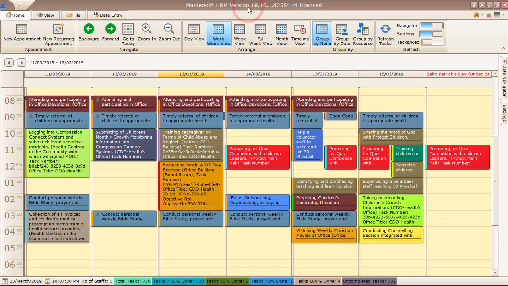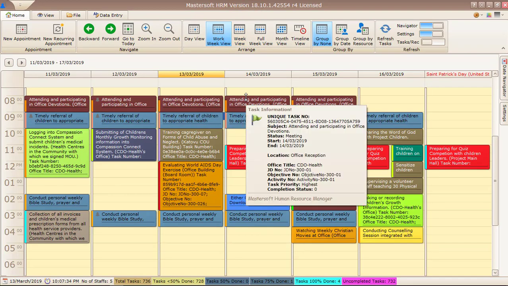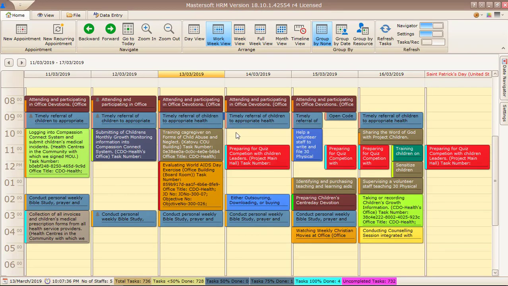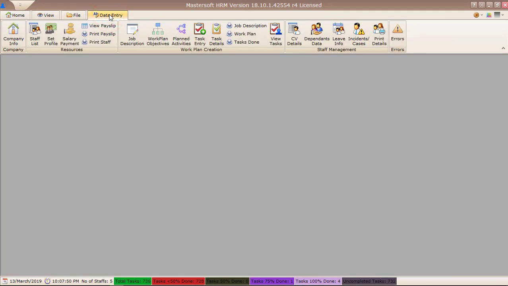In this tutorial I'm going to explain how to generate a report for the tasks that you've accomplished in a certain period of time, whether a week or a month or 2 months, but preferably a month. Now we go to our data entry ribbon tab. We go to view tasks here.